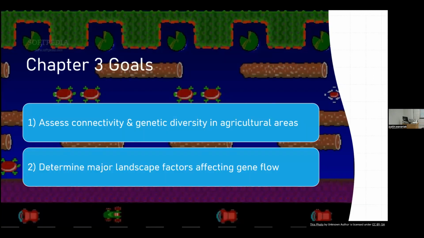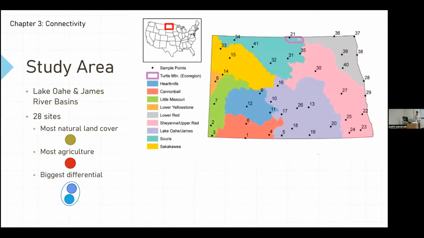All right, so moving on to chapter 3. You might notice the background is from the classic arcade game Frogger. This is kind of the Frogger chapter. So this is assessing connectivity between different sample sites. How easy is it for frogs to move? So we'll look at connectivity. What are the major landscape factors affecting that connectivity?